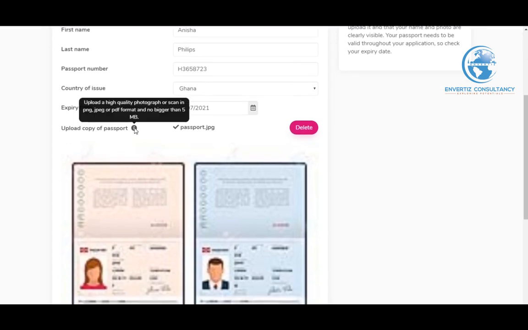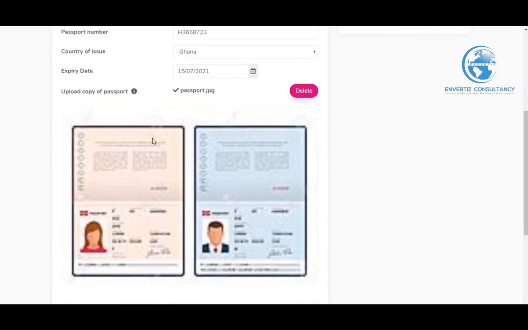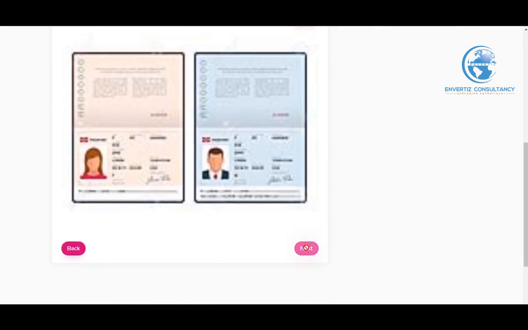Also, one other thing, here's an important point to note. Any document that you upload on the portal should be in PNG, JPG or PDF format, and it should be no bigger than 5 MB. And once you've done that, click on next.